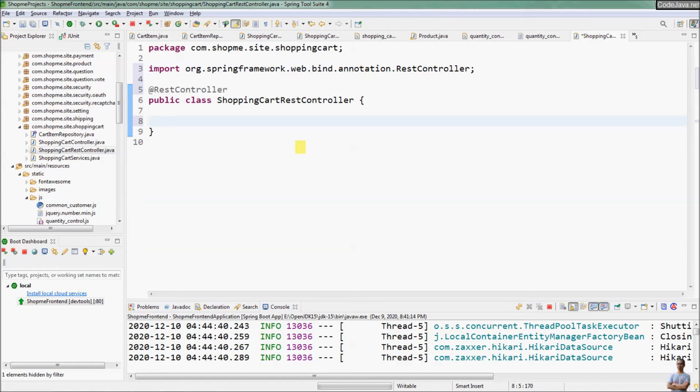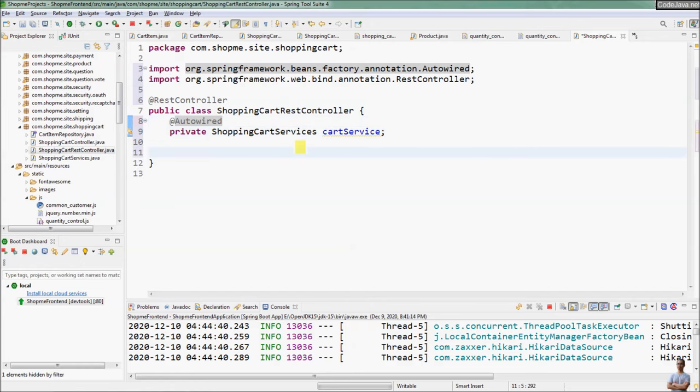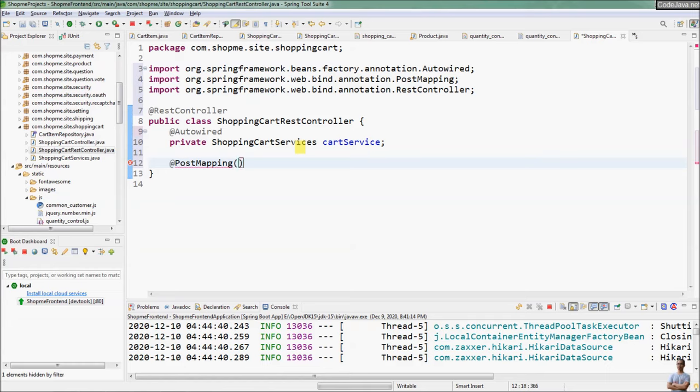And in this controller class, I need to use a reference of the shopping cart service. Shopping cart service, cart service, autowired. And the first handler method, first web service method, is to handle the request to add a product to the shopping cart. So we need to use the post mapping here.